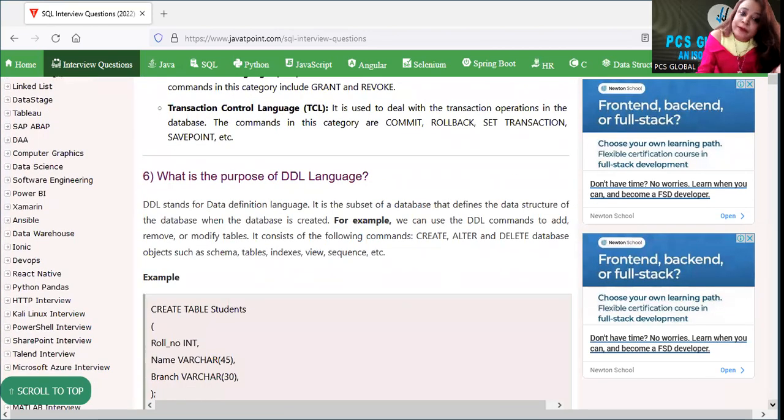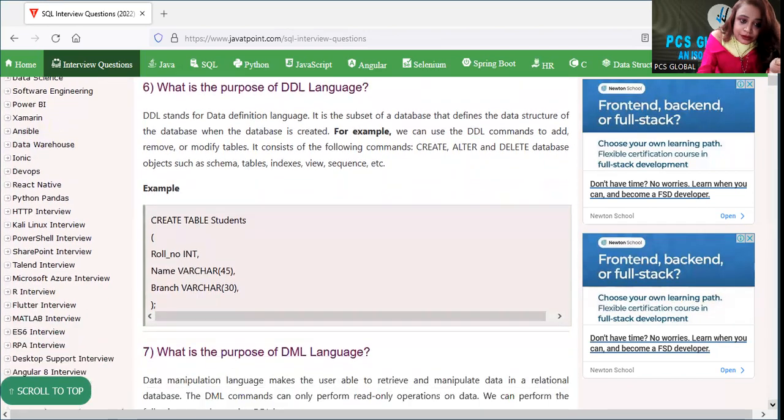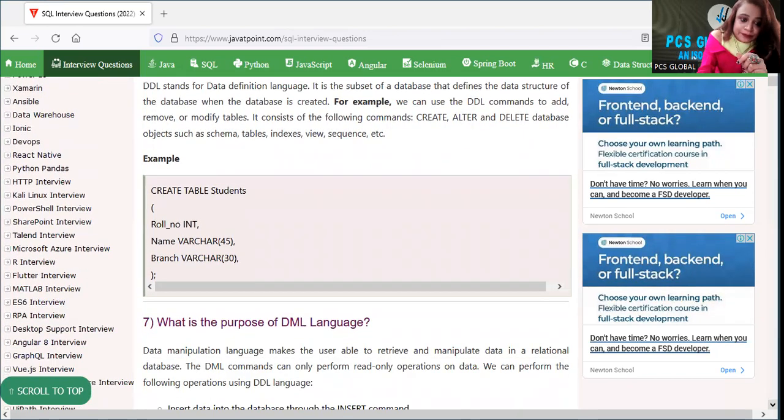So what is the purpose of DDL? DDL stands for Data Definition Language. It is a subset of SQL that defines the data structure of the database when the database is created. For example, we can use DDL commands to add, remove, or modify tables. It consists of commands to create, alter, and delete database objects such as schema, tables, indexes, views, sequences, etc. You can see that in the example.